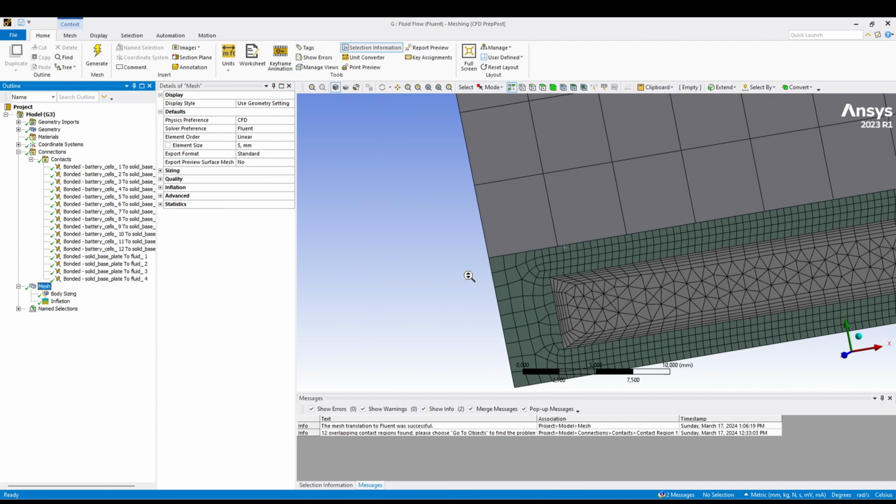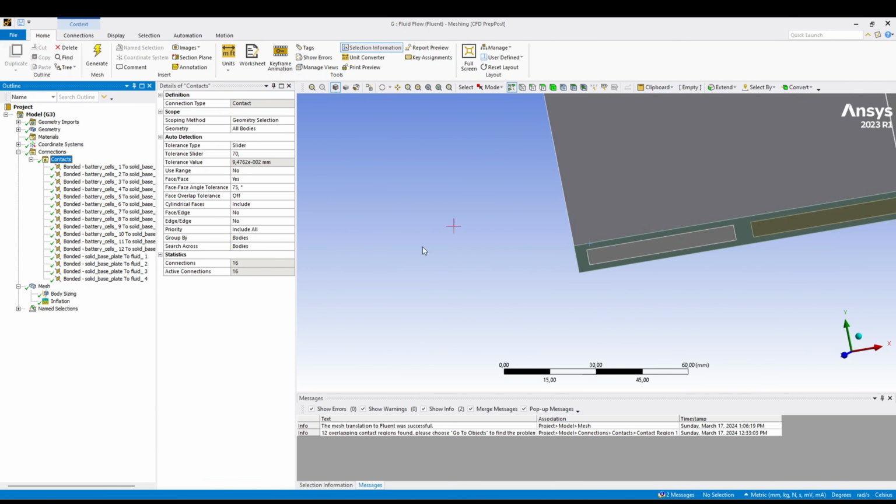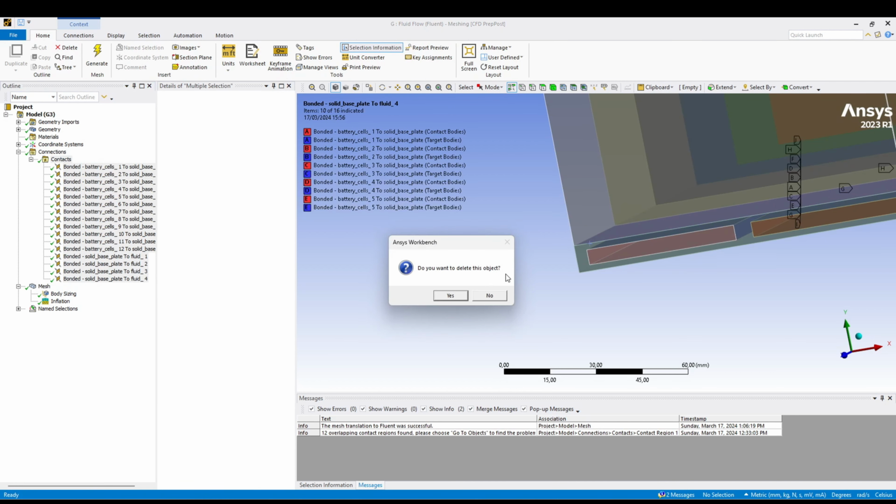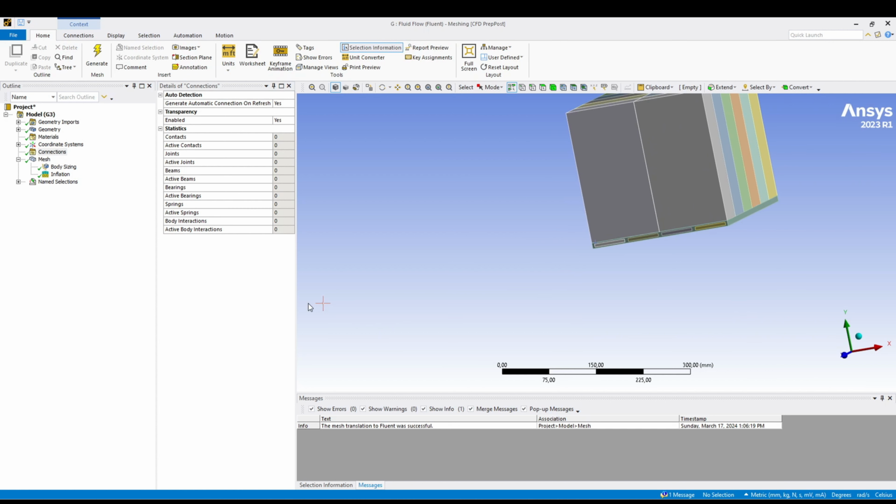I have already created contacts. We can go through these contacts. Normally these contacts are created automatically. If they are not, you can create them yourself. I can show you the way. Let me delete these contacts. One thing, you can create contacts for different parts separately. Let me show you what I mean.